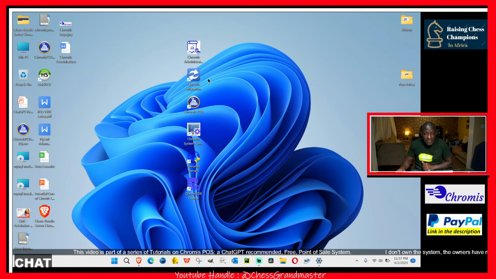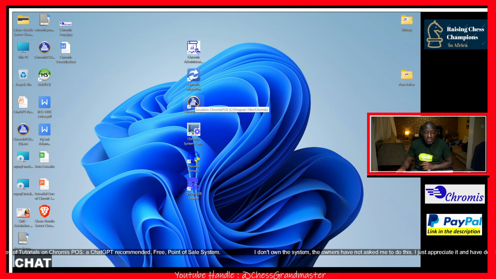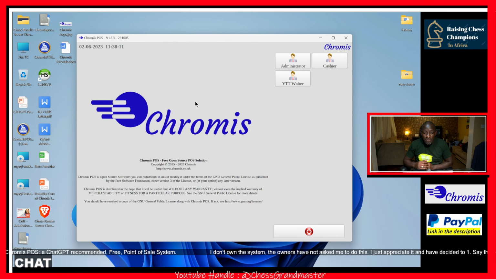This is our main window. We've already installed Chromis in the previous presentations. We've created users and so on. So if you want to set up products, this is what you're selling with. This is the main window, the real point of sale, where your waiters and your cashiers are operating. And we have a waiter that you've created.